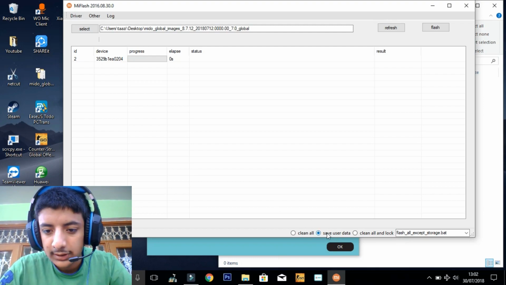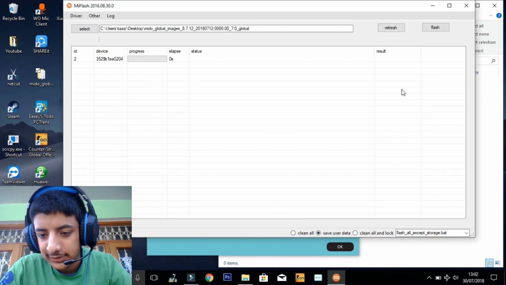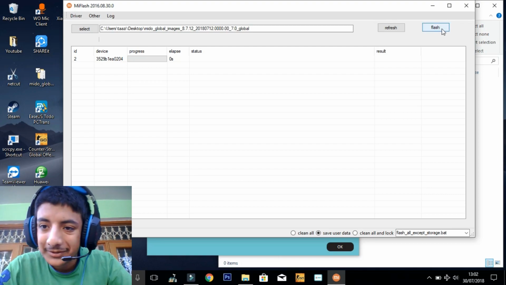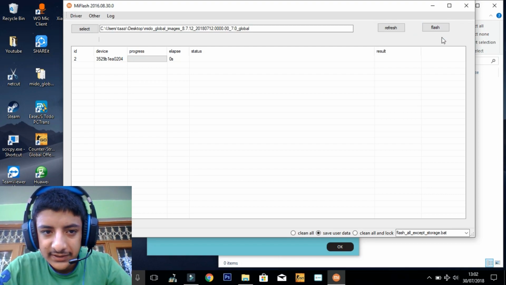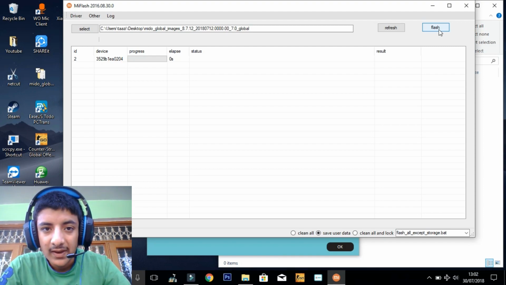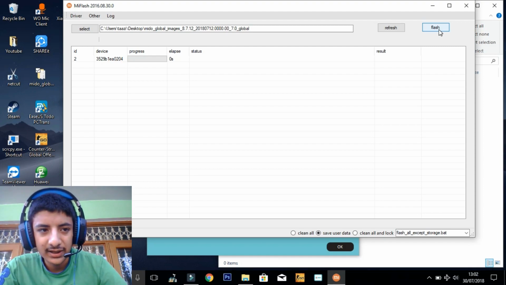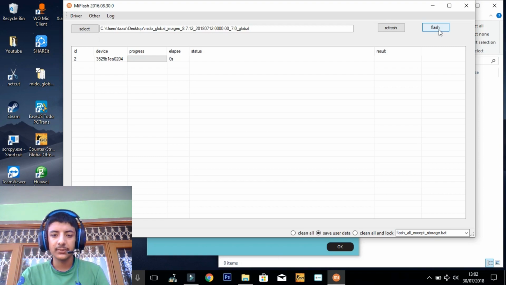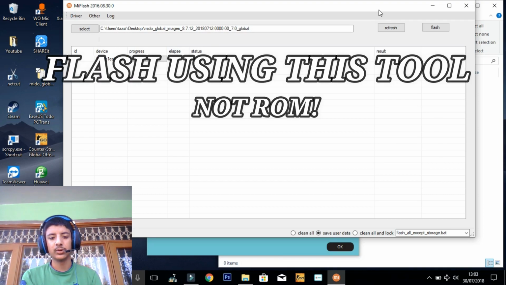I would recommend choosing the save user data option if you don't want to lose your data, because there's no other option if you want to keep it. Then click on this flash button, but I'm not going to do that because I just installed a new ROM and I don't want to go back to Miui 10 for certain reasons. But anyways, you can click on flash, and do not worry, you can revert back to Miui 9 if you don't like it. Just download the fastboot ROM the same way and flash it if you don't like Miui 10.